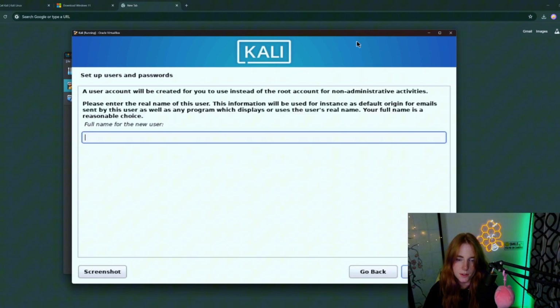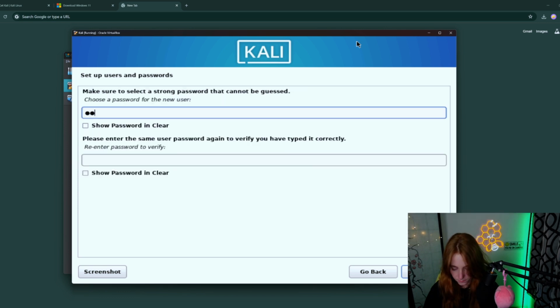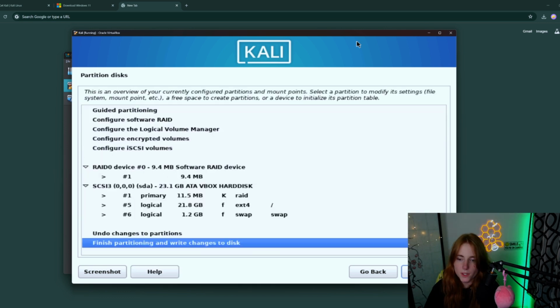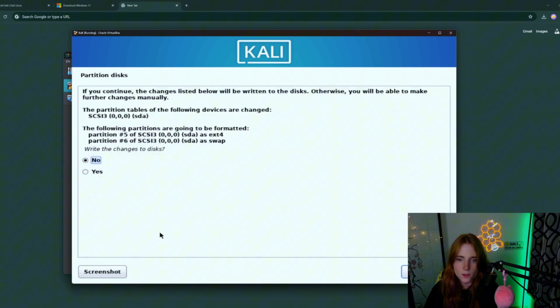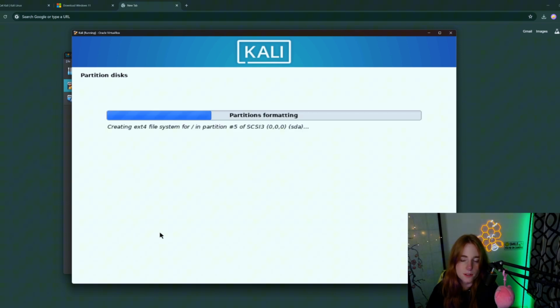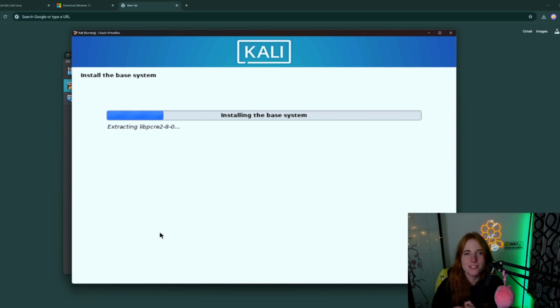Kirby, LAN, Kirby, yes. And there we go. And hell yeah. Following partitions are going to be formatted. Number 5, ext4, and number 6 is swap. Write changes, yes. And now we're installing the base system.